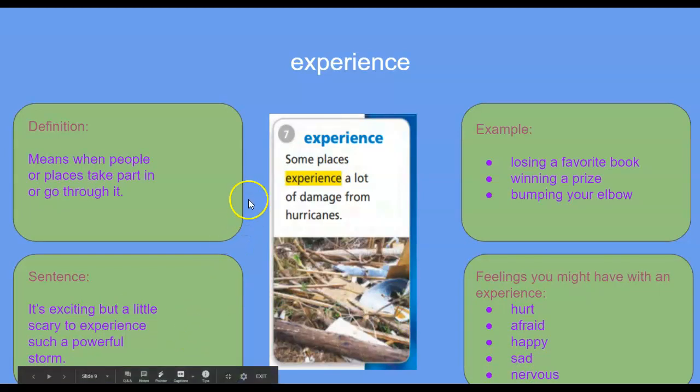Okay, experience means when people or places take part in or go through something. It's exciting but a little scary to experience such a powerful storm. So when we have thunderstorms, we experience those. We go through them. Okay, an example is losing your favorite book.